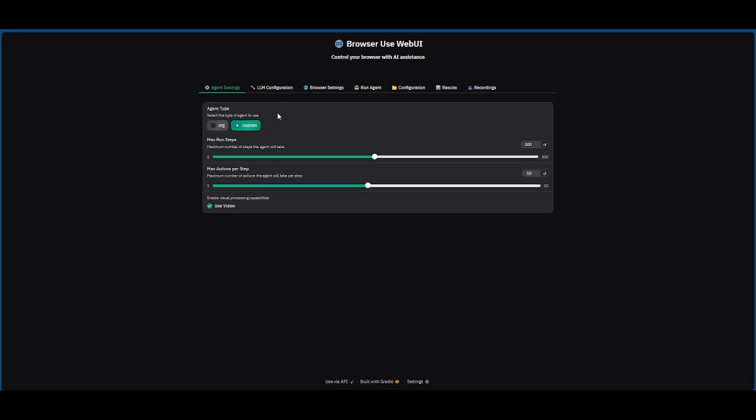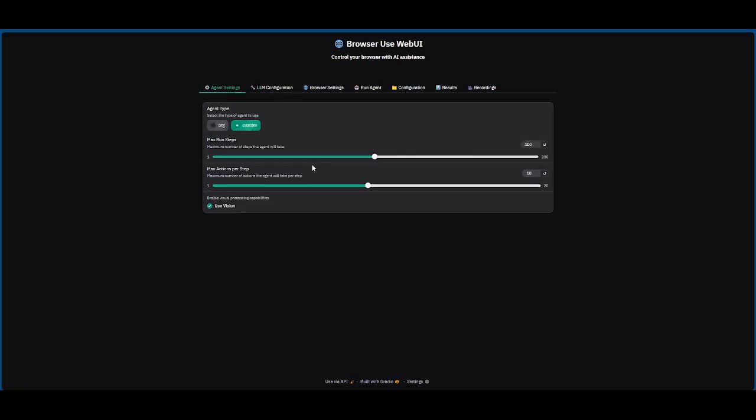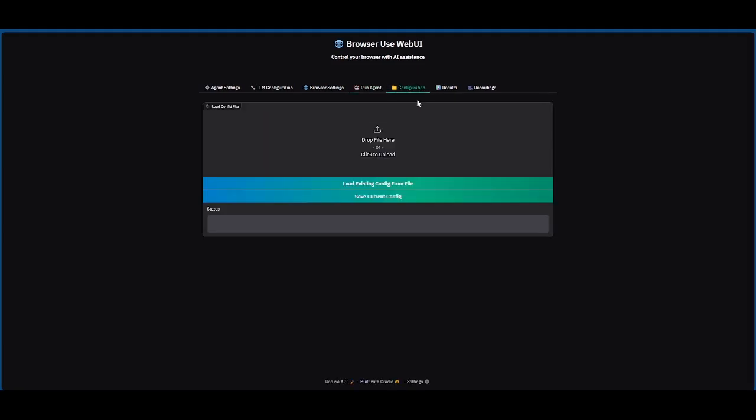As you can see, it's really cool. You can configure the LLM that you're using. You can configure the model, temperature. You can also configure the API key. You could control all the settings from here, as well as all the browser settings. And you can also save your configuration and load configuration as well.